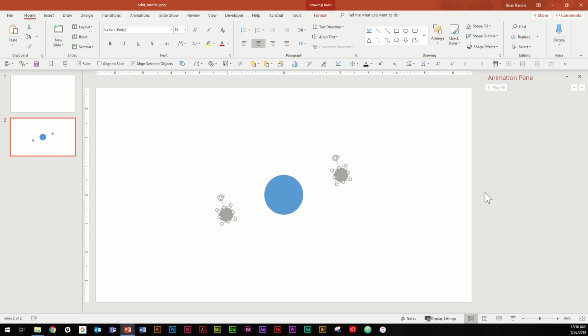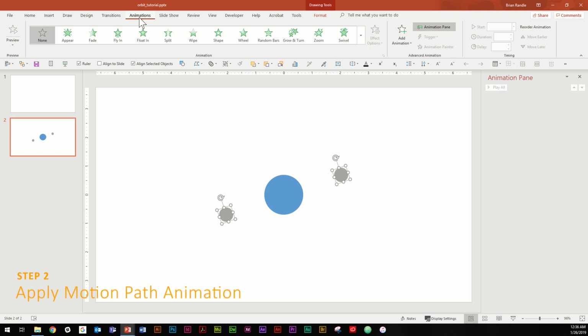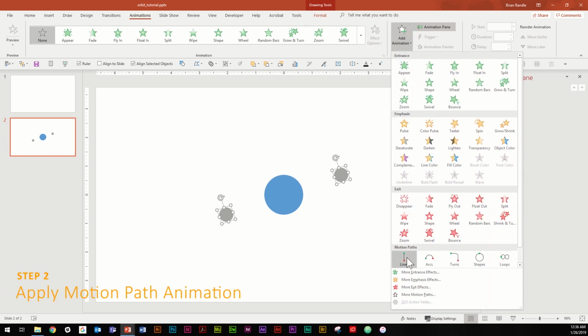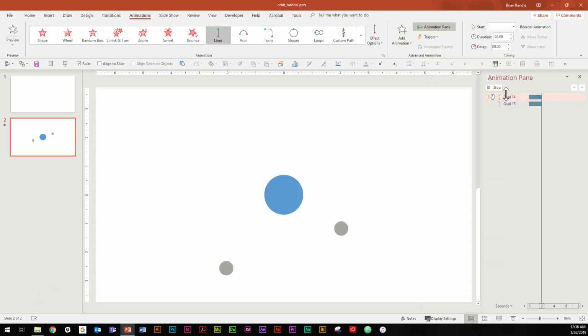Now that we have the makings of our moon and Earth here, what we're going to do is go up to Animations, and we're going to add an animation and go down here towards the bottom and go to Lines. Go ahead and hit that one, and it's going to default to going down, which is fine because we're just going to grab the endpoint of this bottom moon here and drag it up to the start point of this one. Once you have that, you can actually delete this top moon.